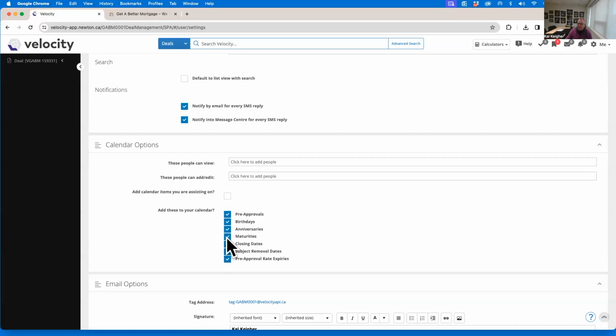Maturities. Maturity is obviously a great resource. Why? Because that means that the mortgage that you've arranged for them is coming up for maturity and they're going to need a new one. Great opportunity to reach out to them and go from there. You can run reports from Velocity, which we'll show you in another episode, but ultimately you'll know when something is coming up for maturity here as well. Closing dates as well.